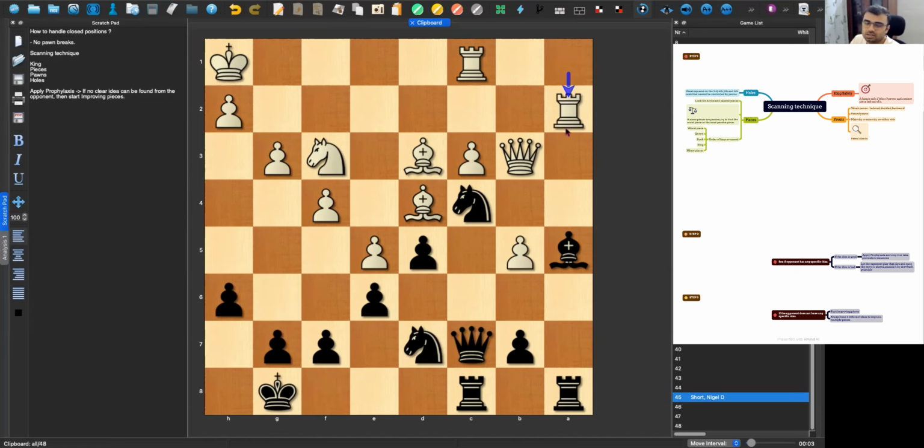Now we have already seen the idea of rook a2, rook a1, so we are not afraid of that, right? Because we can play b6 whenever we want. Knight c5, attacking the queen, bishop c5, queen c5. White played knight d4. Why knight d4?